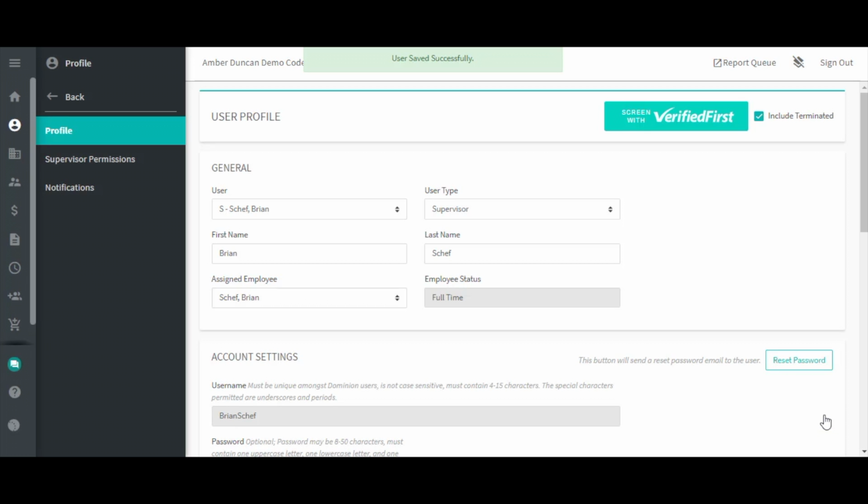After saving, you'll want to be sure to continue on to the Supervisor Permissions screen to complete the supervisor's setup. Look for another video titled Setting Up Supervisor Permissions to get a detailed tour of this page.